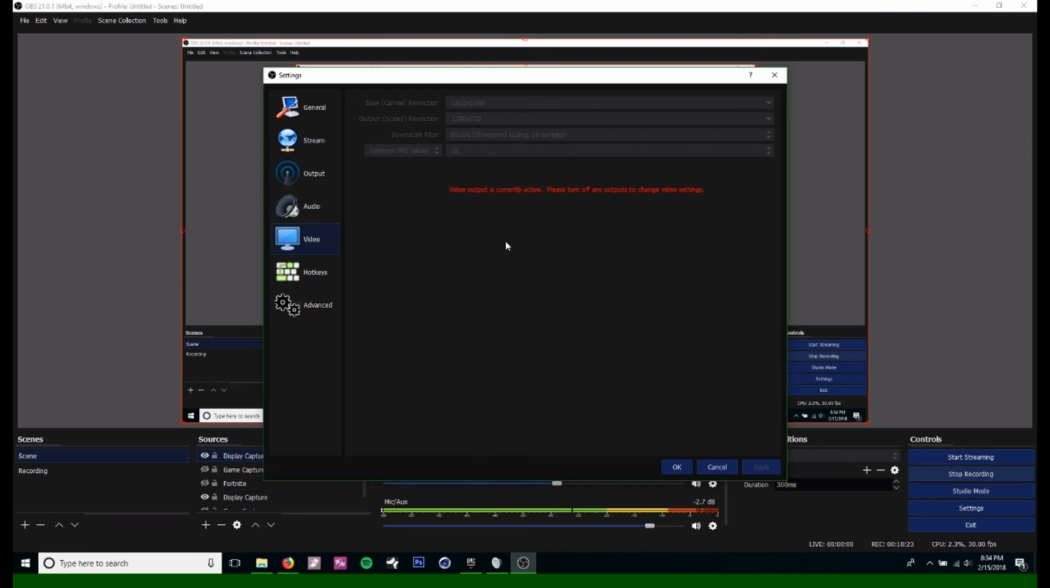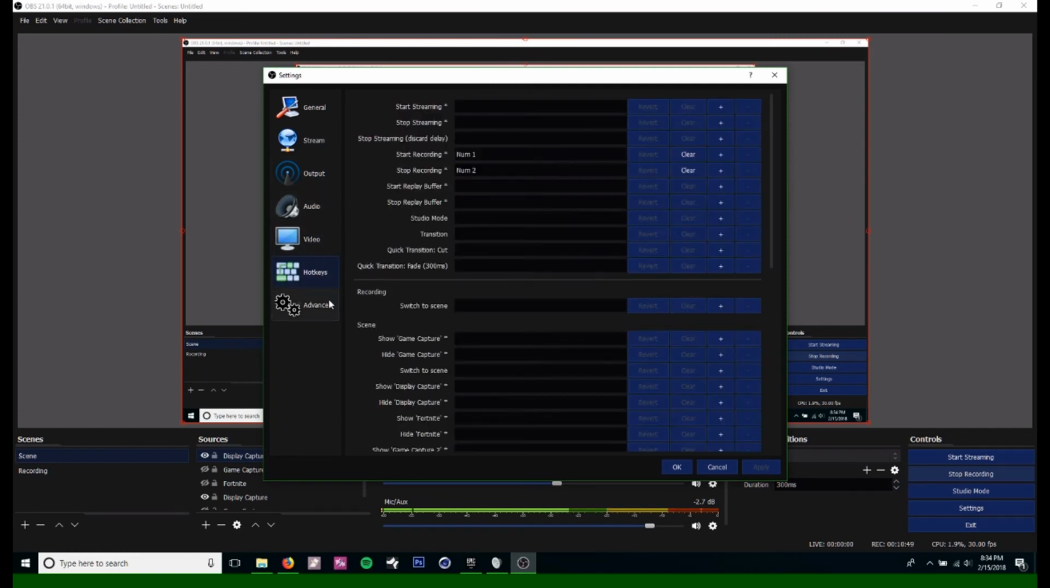Now, since I am actually recording, I can't change any of this, but this is the base canvas resolution up here, and then the output scale. This is pretty much what you want to mess with right here, the output scale. I have mine downsizing to 1280 by 720 and 30 frames a second just because OBS was having some trouble recording at 1080p 60 FPS, whereas Shadowplay not having any problems. I'll actually show you guys some clips that I'm talking about.